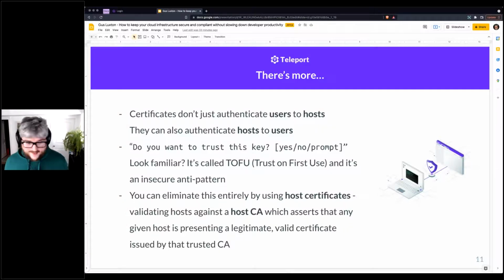You can eliminate this, as I say, by using host certificates. You issue a certificate to a host, you get the host to present that certificate, and you configure the client to trust that certificate authority. And all of a sudden, all of these trust on first use prompts, they disappear. They're a thing of the past. Whenever you're connecting to a host, you can be certain that that host has a certificate issued by a trusted certificate authority.